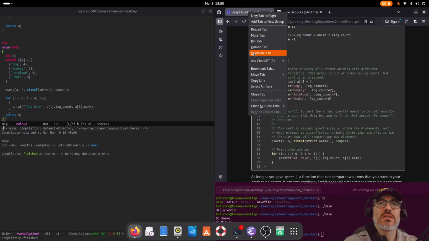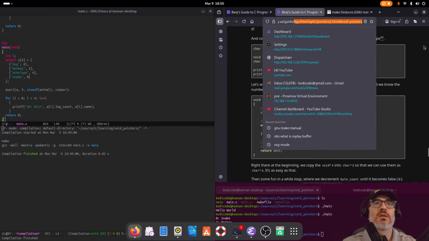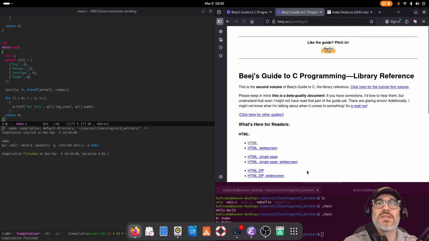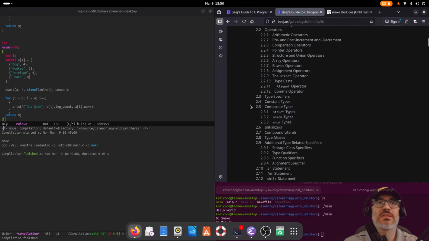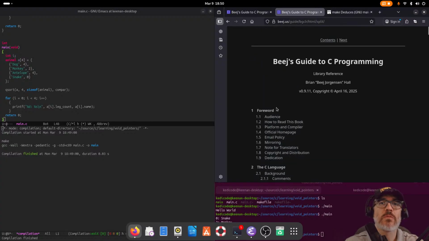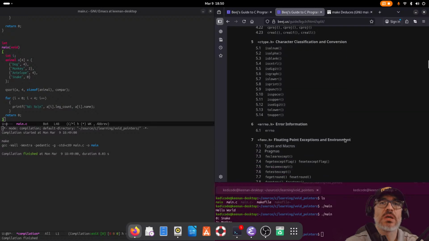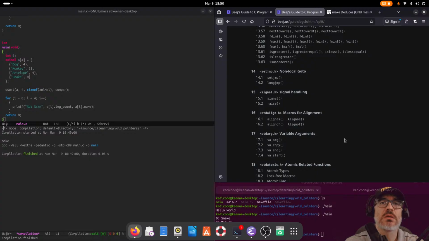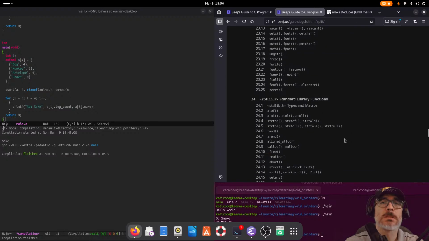Let's duplicate the tab because I like this one. Let's go to the guides on the library. Whoa! I don't know why it. Yeah, there we go. And when I go HTML, then it does. It's weird. Where are we? We're in standard lib. There we go.